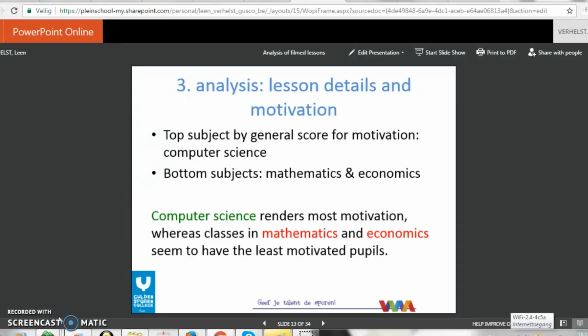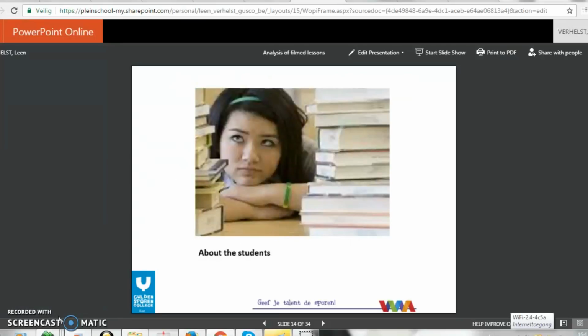Now per factor we're going to analyze the data immediately as far as motivation is concerned. The top subject by the general score for motivation is computer science. Bottom subjects are mathematics and economics. So computer science renders most motivation, whereas classes in mathematics and economics seem to have the least motivated pupils. That's a conclusion we can draw from these data.